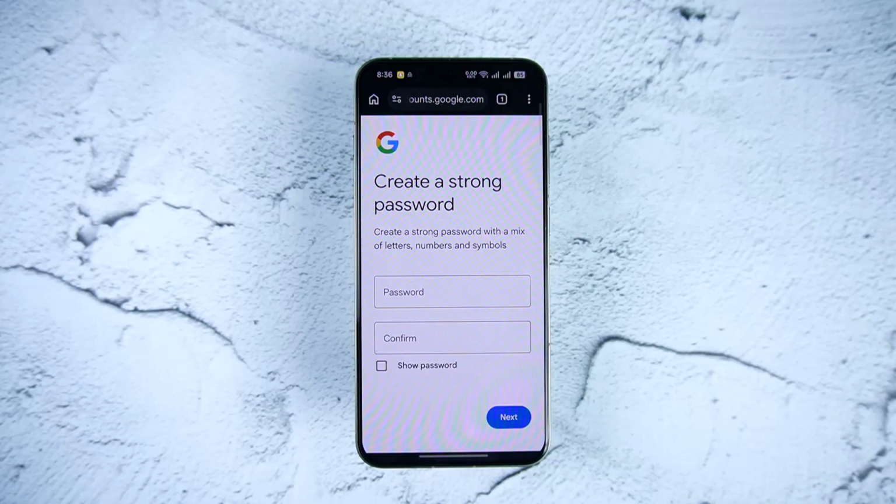Once you've done that, you can see even without a verification phone number, we will be able to create a Gmail account. And you can do this an unlimited number of times with unlimited accounts.